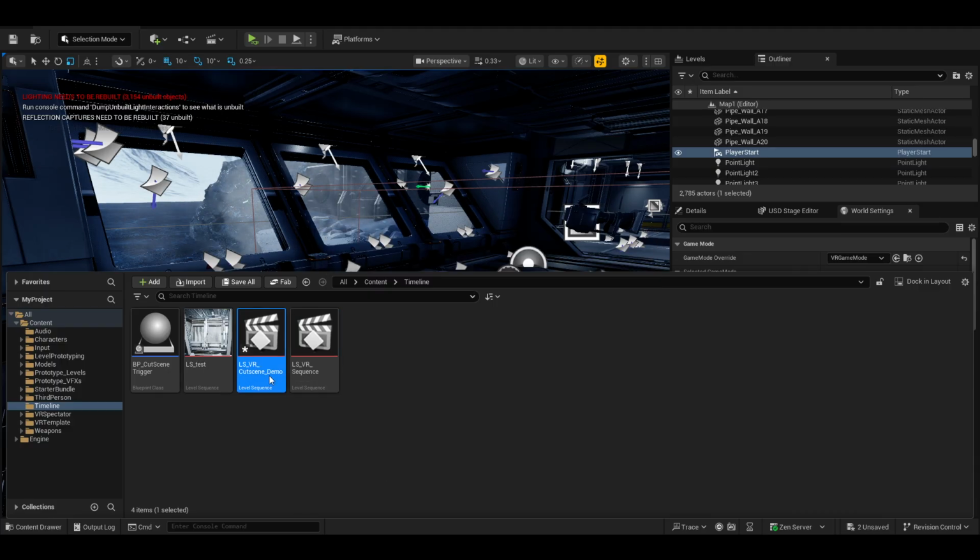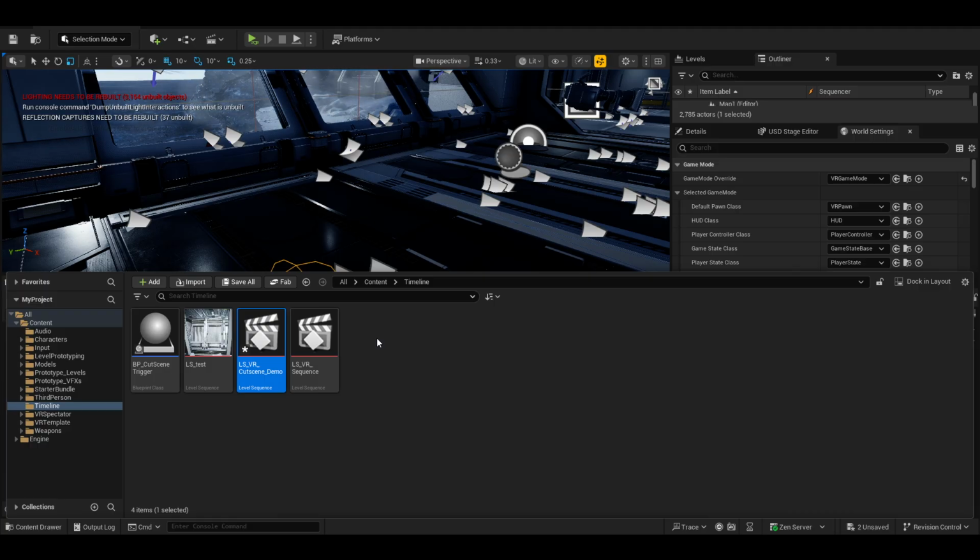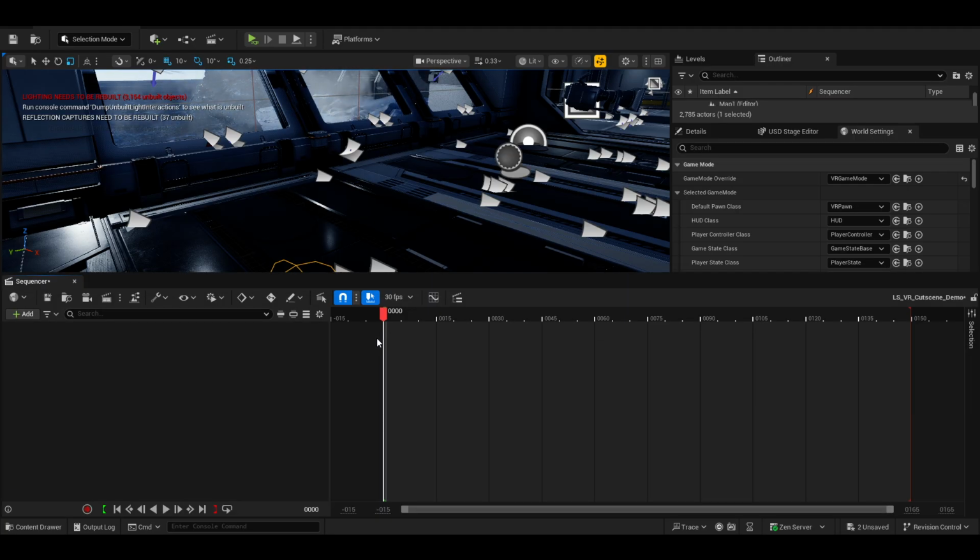I double click it, and it'll open up behind the content drawer. So I'm going to hit Control Spacebar to make it go low. And now we have our sequencer. Oh God.